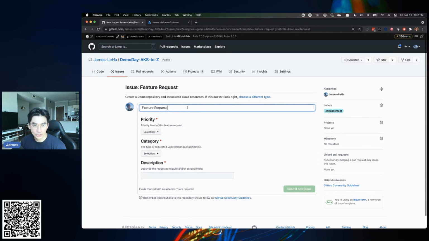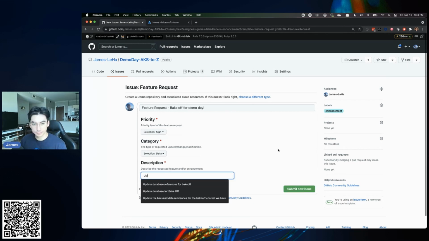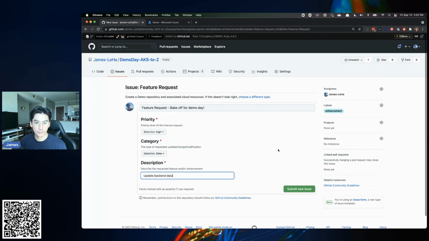It's a Python application with a Redis backend database. It's going to be deployed to a Kubernetes cluster. And we're going to update that for a bake-off service we have coming. So with this, let's go ahead and update our issue. I want to get a priority level, just values that I selected in this issue template that I'll show you here in a second. So this is a high priority for us. Category, we actually want to change the data. We're going to submit this issue.